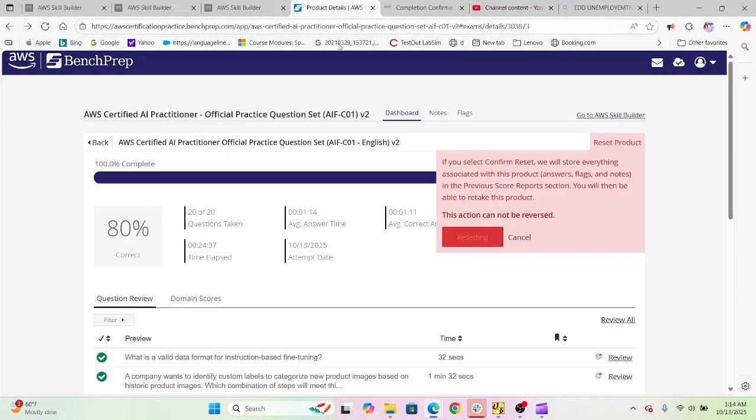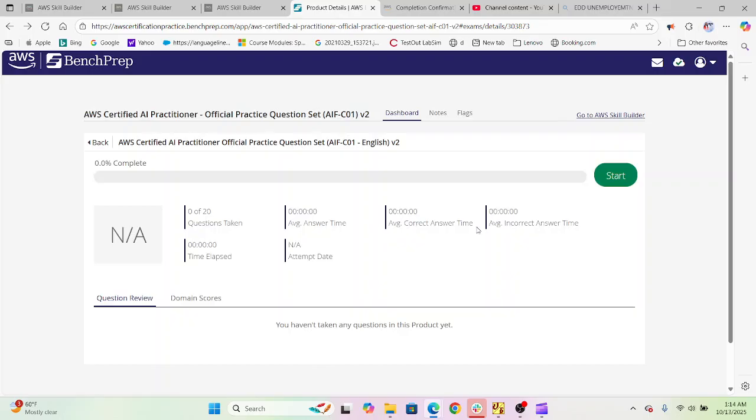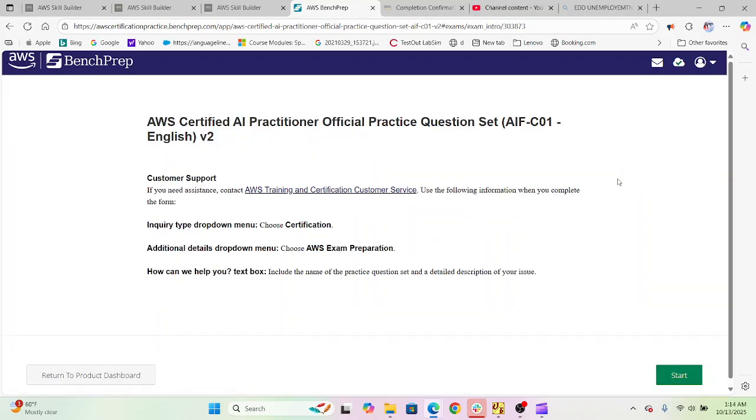Okay. Oh my god, still resetting. I'm just gonna refresh it. 80% is okay, I believe. I think for passing is 75%, I believe. Oh guys, they gave us a new one. Let's try this. Let's try this fast. Start.